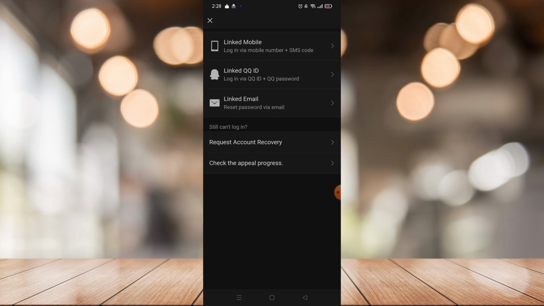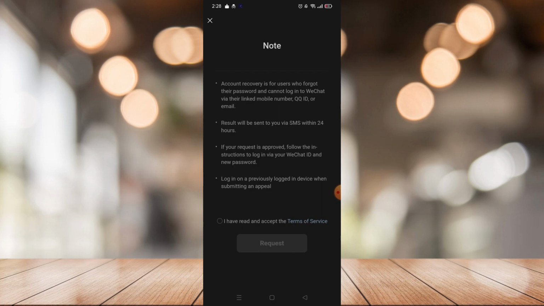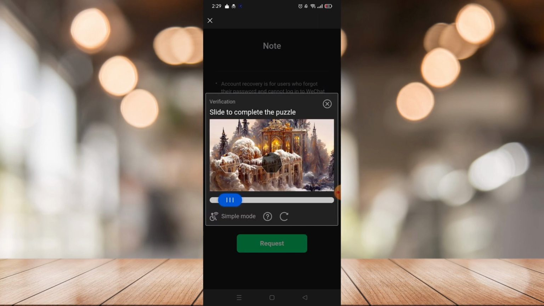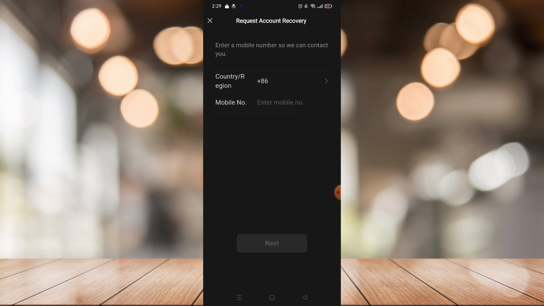But if all of these methods didn't work, you can just request account recovery. Just click Account Recovery and you just need to agree to the terms of service. You can now request. So what you can do is you just solve this simple problem. Now you provide your mobile number and it will grant you access to recover your account. And that's it. That's how we do it.